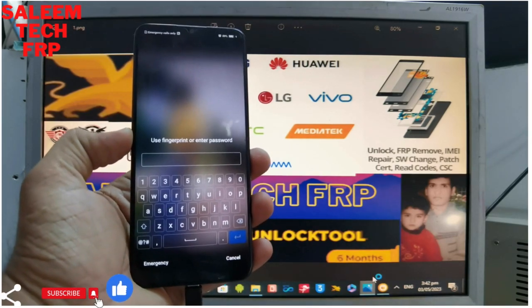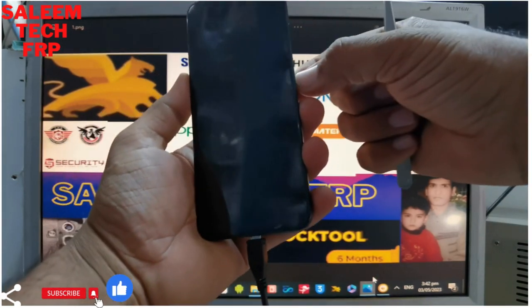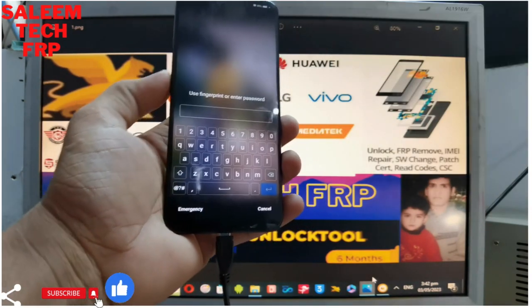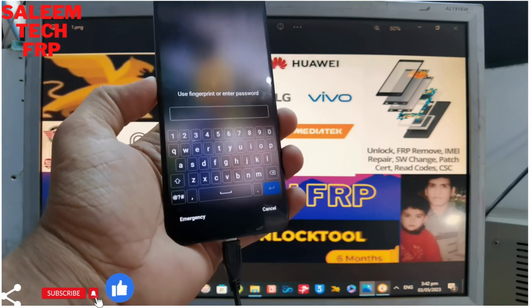Hi guys, today we have a Vivo V2027 phone that has a pattern lock and is not resetting without a computer. We can show you how to reset it.